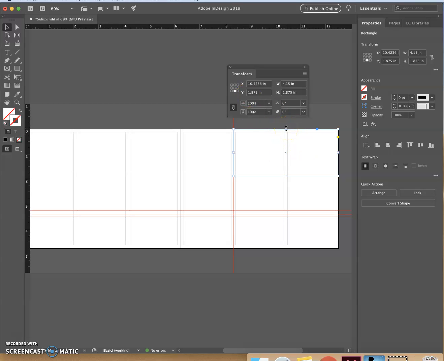Now we're going to click the top center reference point on the transform panel, which is this guy right here, top center. And we're going to verify that the Y text box on the transform panel reads 0. So Y, it does say 0, okay.